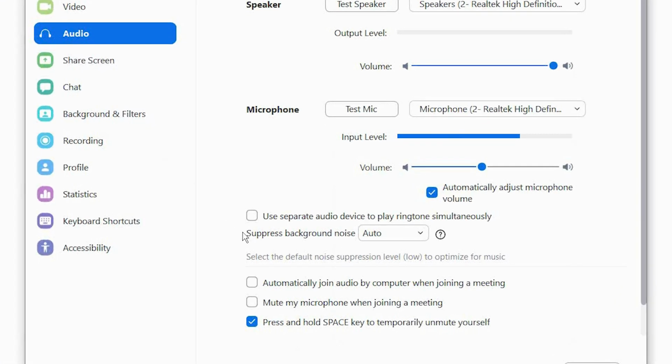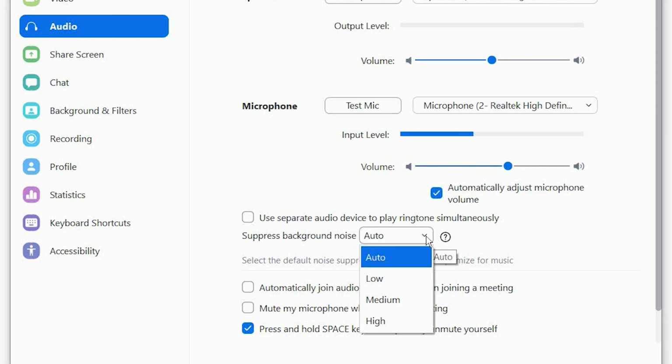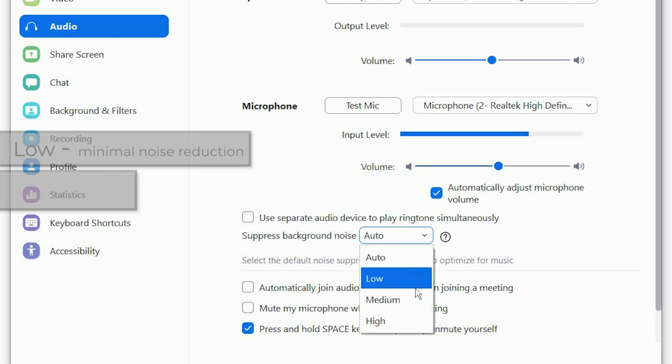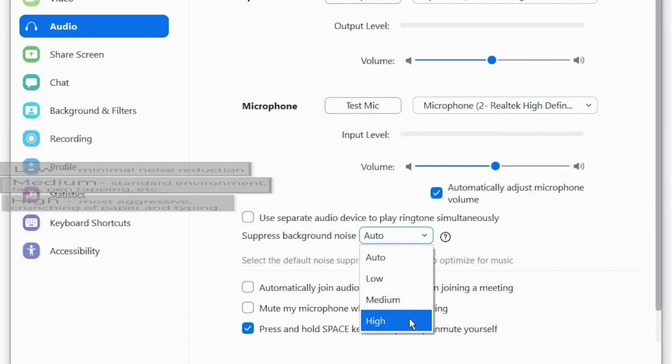Let's go to Audio, and now we can see the Suppress Background Noise option. This will be the option that we will configure to activate the noise cancellation feature. So let's go ahead and click this drop-down menu, and we will have four different options: auto, low, medium, and high. The auto option is moderate noise suppression, low is minimal, medium is standard, and high is the most aggressive noise suppression.